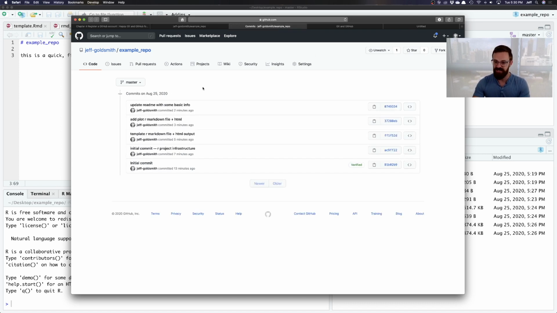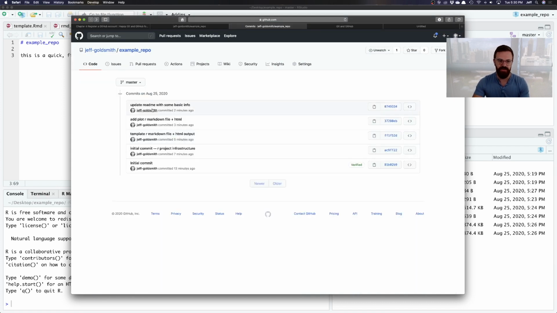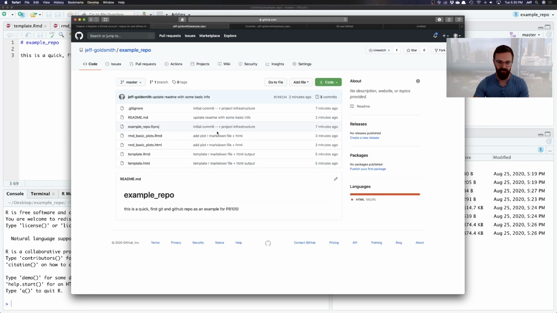I can go back and take a look at these commits so I can see, all right, what happened initially. Here I added some RProject infrastructure. What happened when I added the template, R markdown file and thing. You can sort of scan through and see what has happened, right? So you can keep track of this process online using GitHub, right? And that's one of the reasons that GitHub turns out to be helpful, is that now I've got some public way and some infrastructure for viewing the development process for this project.